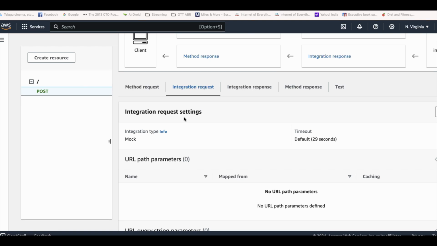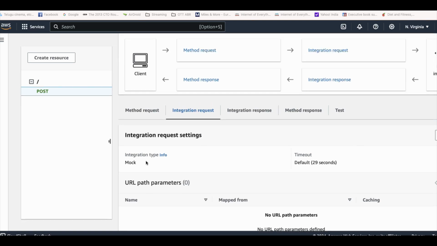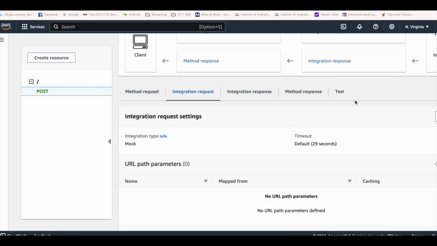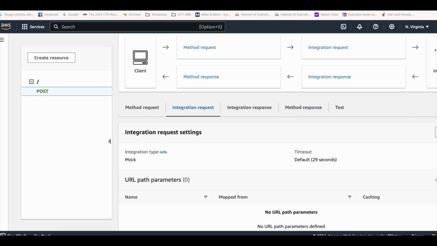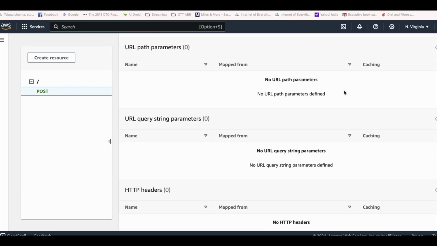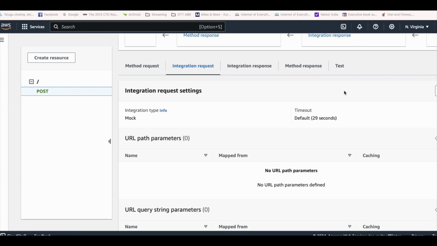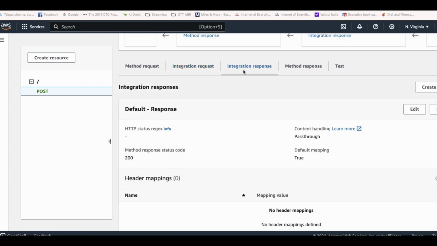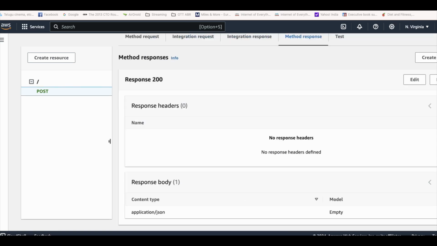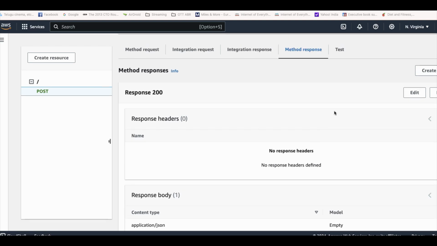So you can see the integration request. Under the integration, you will see the integration type is mock, and the default timeout is 29 seconds, and the rest of the parameters are all default. I've also created a mapping template under the integration request, with the status code as 200. And this is the integration response. Again, it is sending a 200 response back to the clients. And this is the method response, response 200, and I'm using the model as empty. I have not created any model. So this is a simple API configuration.